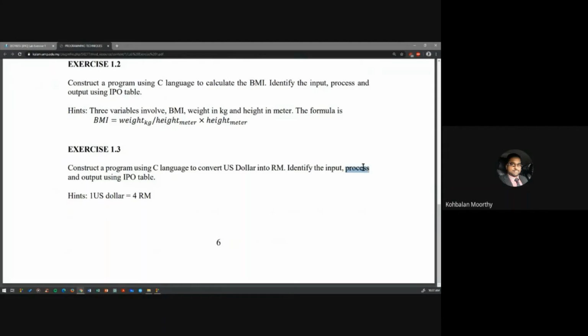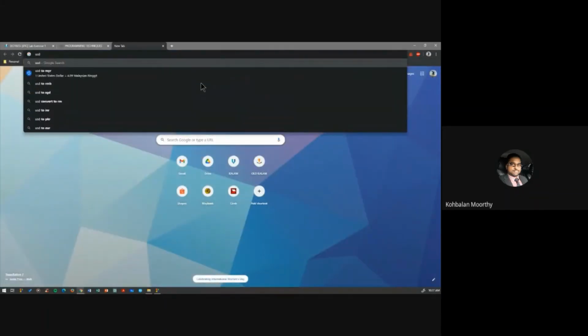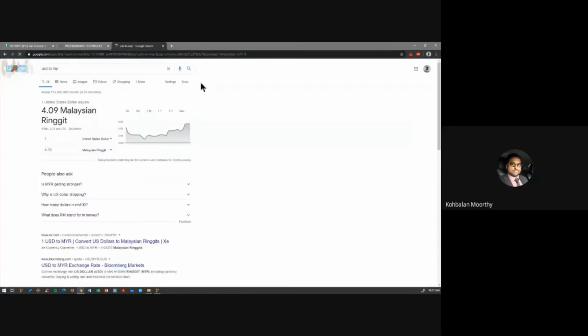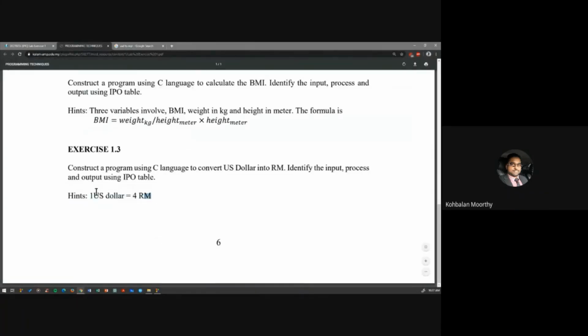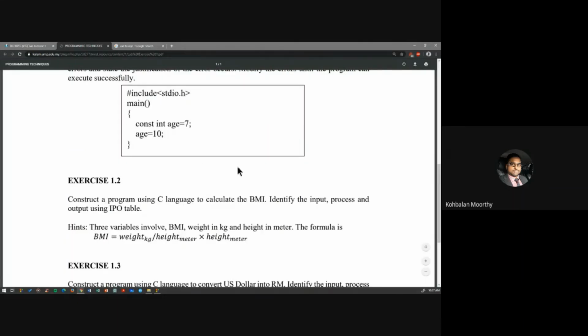And then for your process, you use this calculation. But I want you to check the latest USD to MYR rate. Let's see what the latest conversion rate is. So 1 USD is 4.09 Malaysian ringgit. From the input of the US dollar, you multiply by 4.09, and your output will be displayed in Ringgit Malaysia. I want the symbol RM to be there. All right, so that would be your exercise for today, just to freshen up.